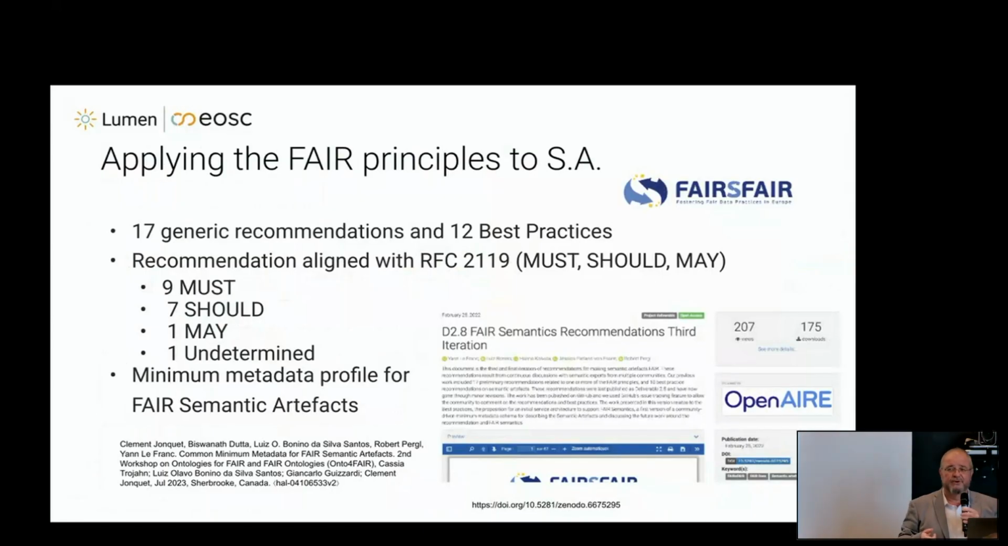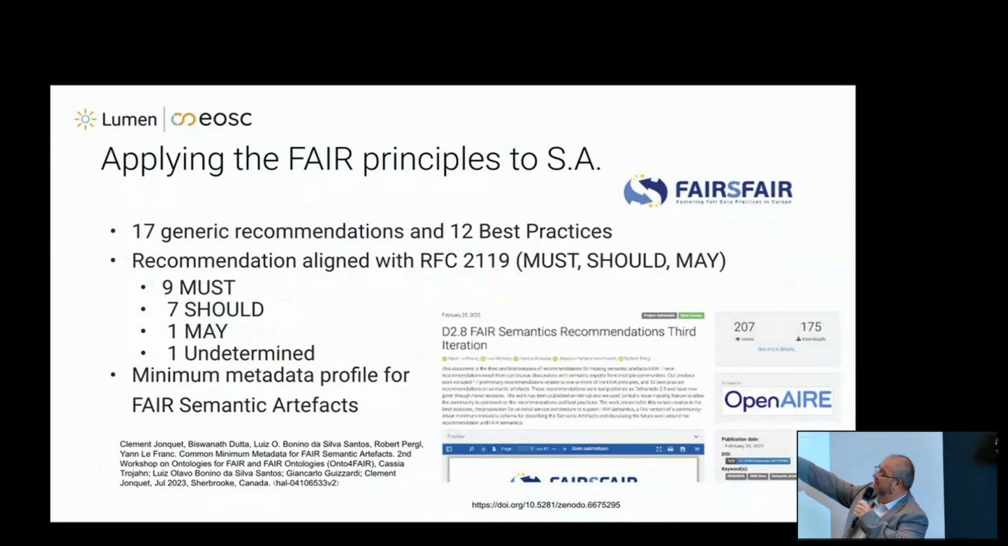So in the FAIR is FAIR project, we started working with the communities to see how we can make recommendations and best practices to help them make their ontology or semantic artifact FAIR. We worked with them to align these recommendations with the RFC 2119 that says which ones are mandatory, which ones are recommended, and which ones are optional. We ended up with 9 mandatory recommendations, 7 recommended, 1 that was optional, and 1 undetermined.